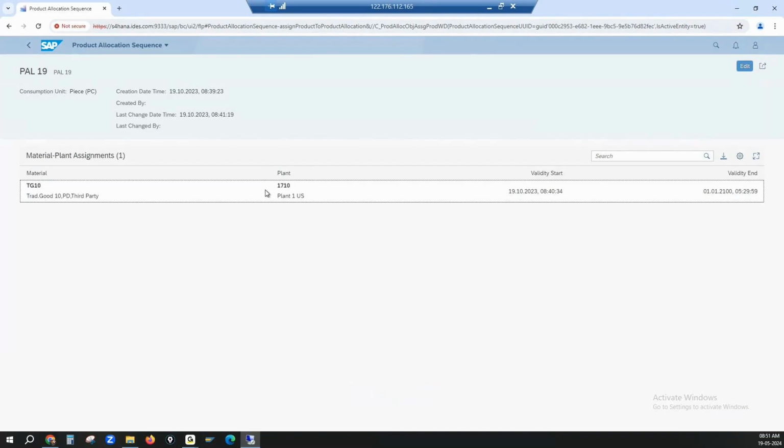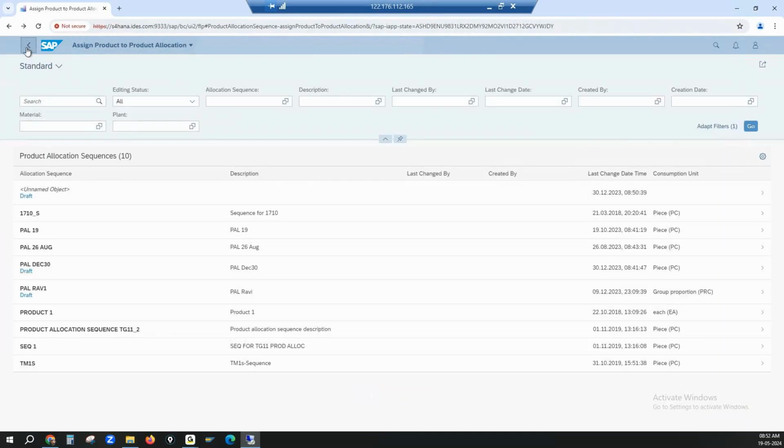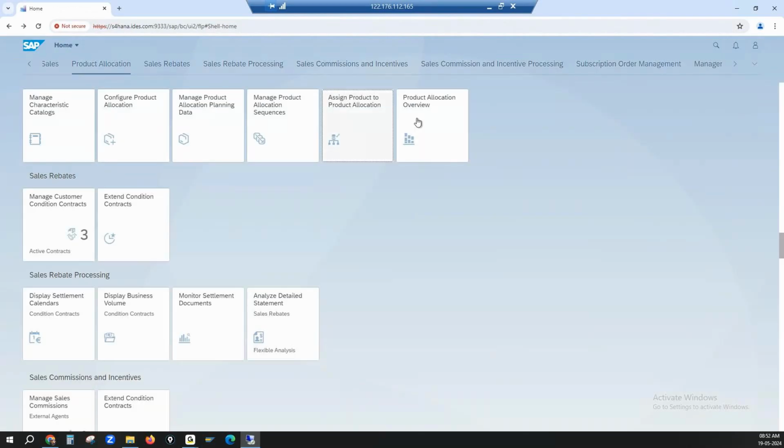So this is the configuration for product allocations. Now we have reserved the material in pieces. This consumption unit is very important. Always cross check with this, and what material and which plant it has to be reserved. There is a maintenance app for this for the users, Product Allocation Overview. This shows the complete dashboard for product allocation. It shows the load of consumption and everything.